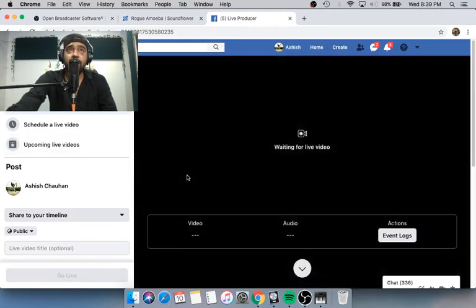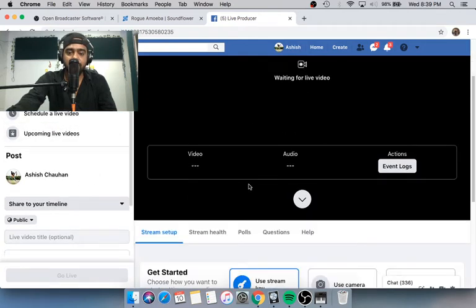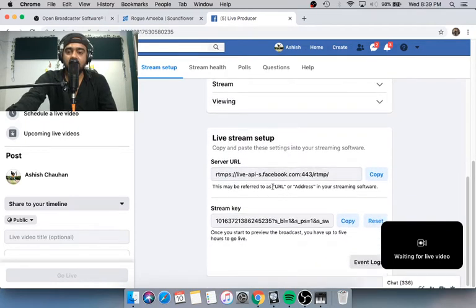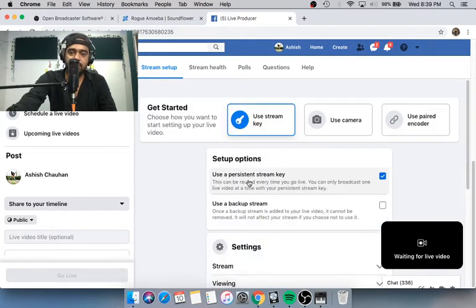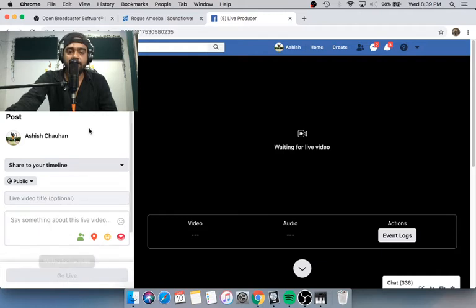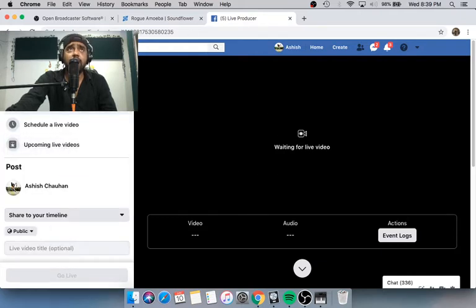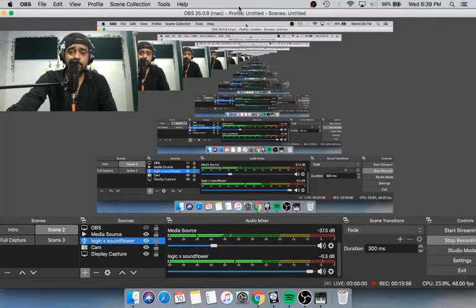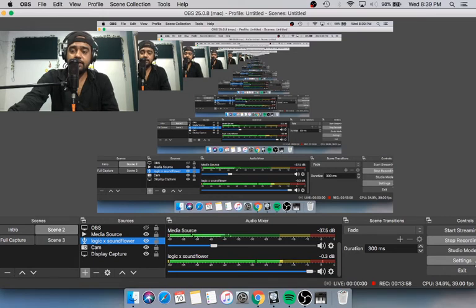The moment we open this, we don't see any video coming, and we see these options. When we go down, we see the stream key and the server URL, which is very important. So we're going to copy both of these and we're going to paste them in OBS in order to stream through OBS. As you can see, there's a blank screen and there's not even the option to go live. To turn that on, we're going to go back to OBS. I'm going to pull it down. Here we are. We're going to settings.